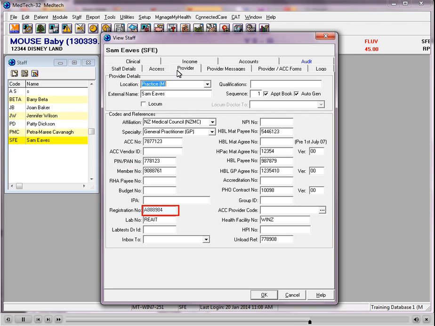The registration number is very important for providers. So this is a doctor's NZMC number or a nurse's registration number. Or it could be an allied health practitioner's registration number. So claims will be rejected if this number is not entered, so it needs to be entered in this field.